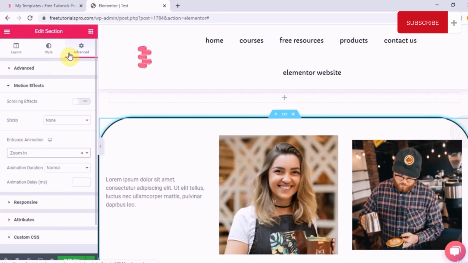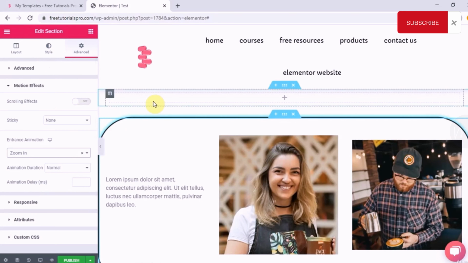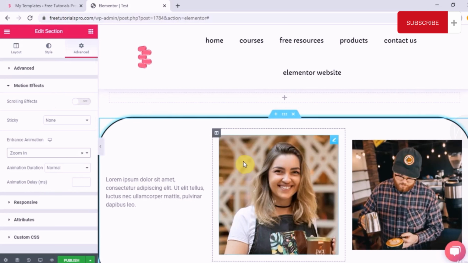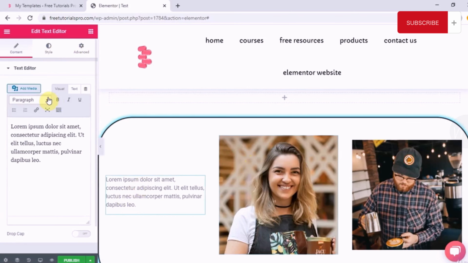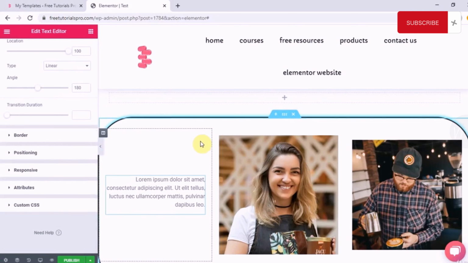So these three sections, guys, layout, style, and advanced, will be available for each and every element that you work on. For instance, this particular image will have three options: content, style, advanced. This particular text box will have three options: content, style, advanced. So like I said, everything is 100% editable.